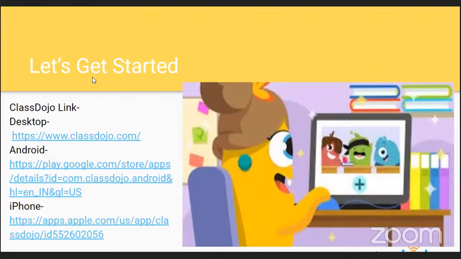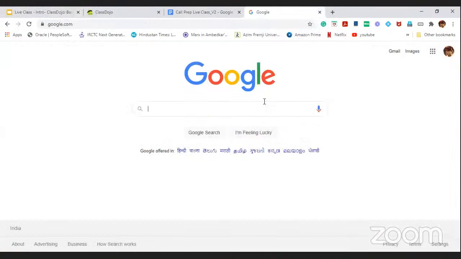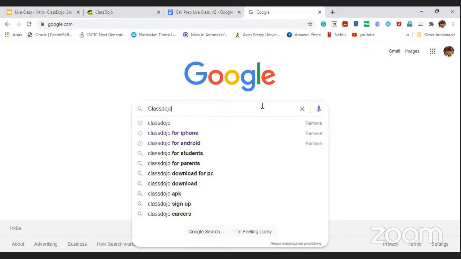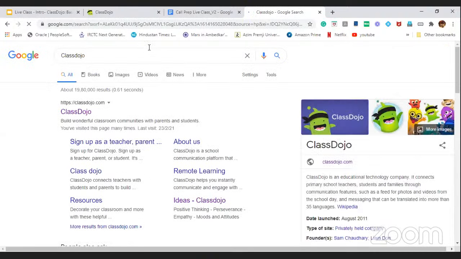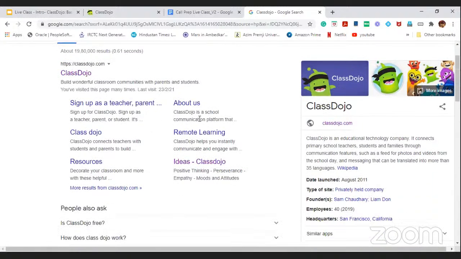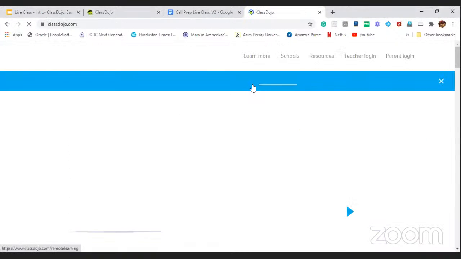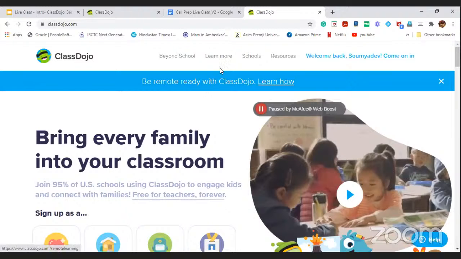Okay. Now let me show another process for how we can access ClassDojo. If you are on your desktop or on your mobile phone, just go to your browser and type ClassDojo. Just type ClassDojo in the Google browser and enter. Okay. Now, when you enter ClassDojo, it will give you this page, classdojo.com. Just click on this page, ClassDojo. And when you click on it, it will take you to the ClassDojo web page like this.